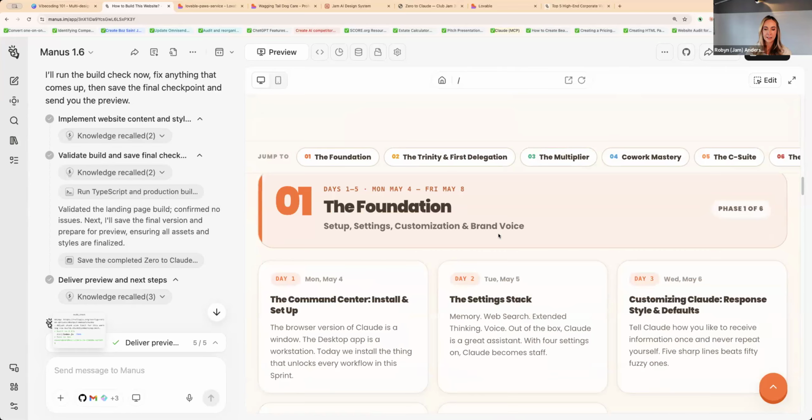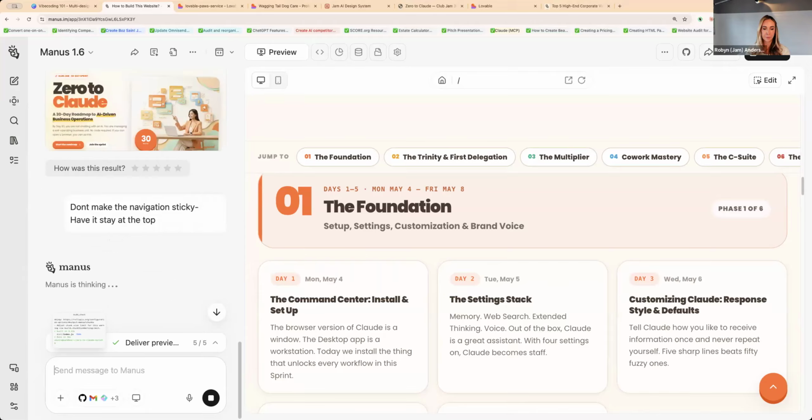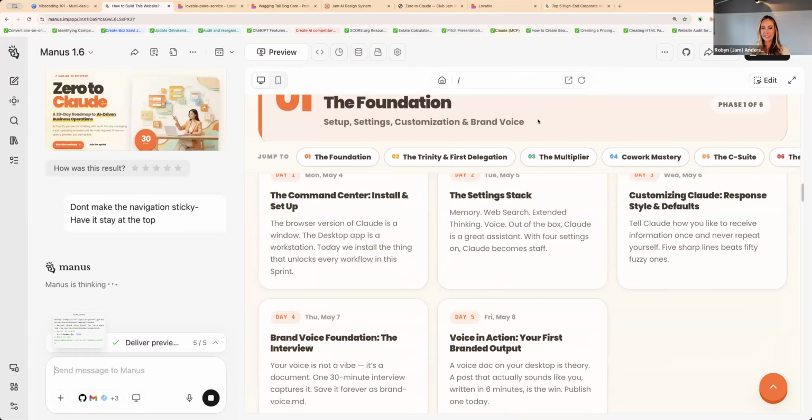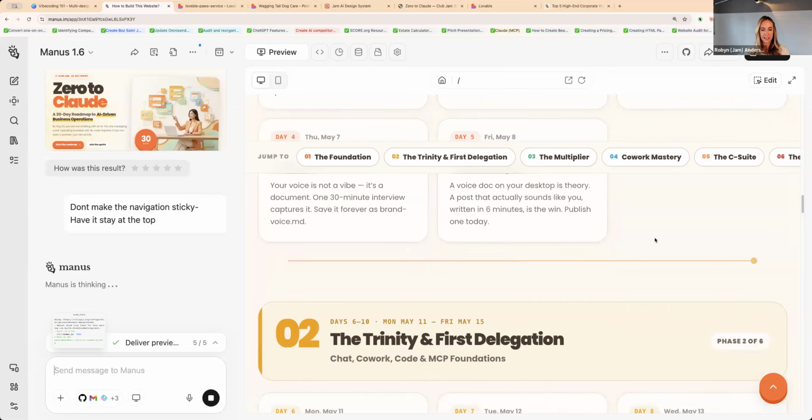It's static. So I would just say, don't make the navigation sticky. Have it stay at the top. That's called sticky navigation when it stays. I don't like that.